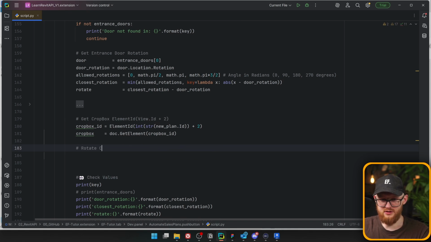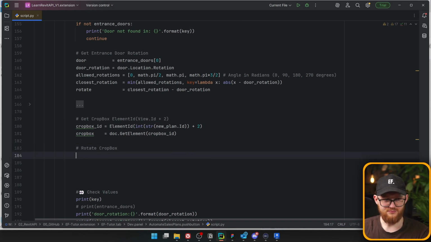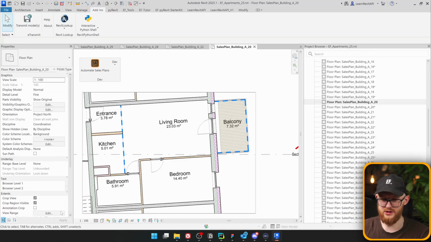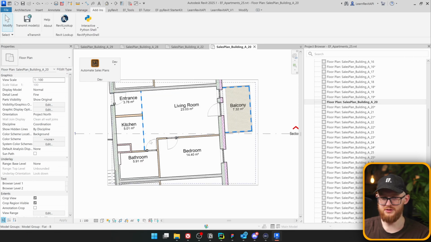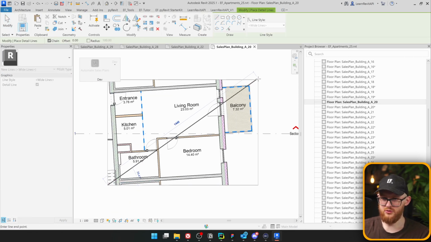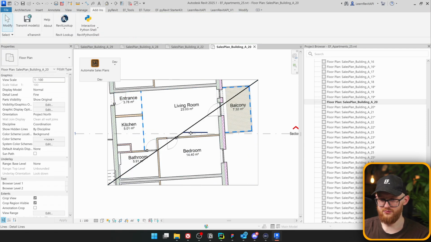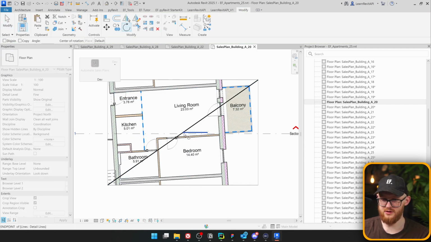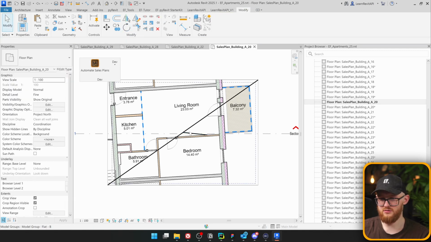And lastly, rotate crop box. So to rotate the crop box, what do we need? I need to get the middle point, so I need to rotate from that point. Therefore, when I create the rotation, I rotate from the center and it's going to be rotated nicely.